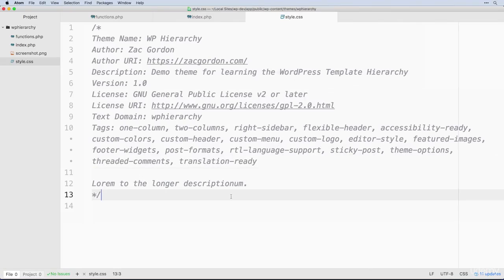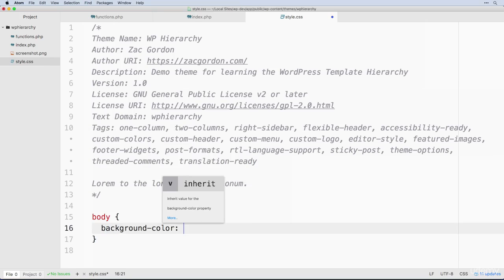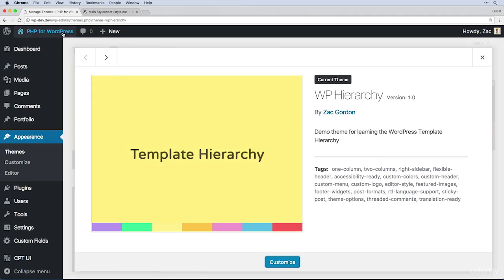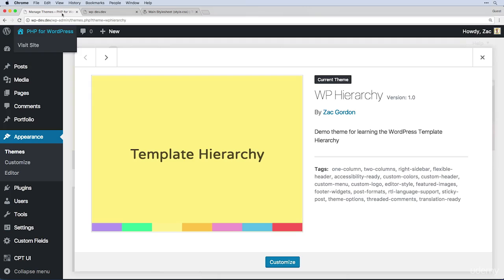Now, the last thing I'll mention is that if we were to try to come in here and do something, like I'm just going to make the background color black to illustrate a point here. If we come over and view our site, notice that that style is not being applied. So just because we have a style.css file, and WordPress picks up the metadata here, it doesn't mean that our theme yet is wired to pull in that style sheet. So we still have to do a bit more coding in order for that to work, and that's what we'll start to look at over the next few videos.